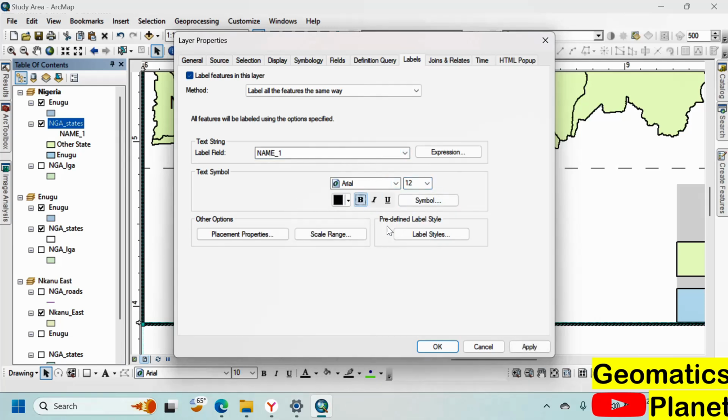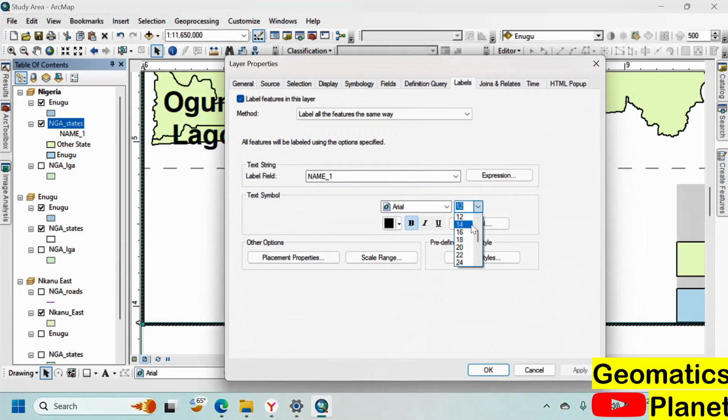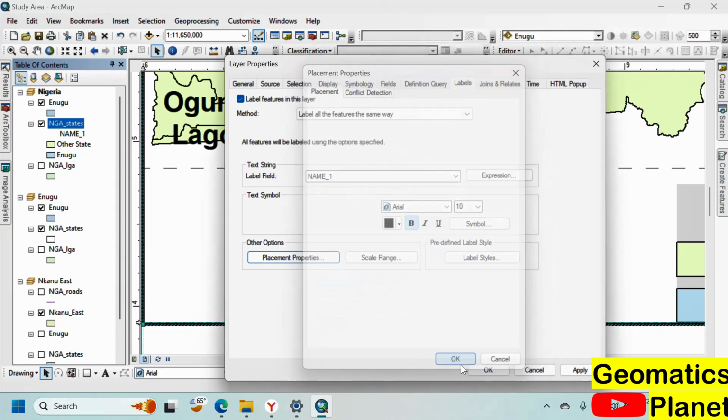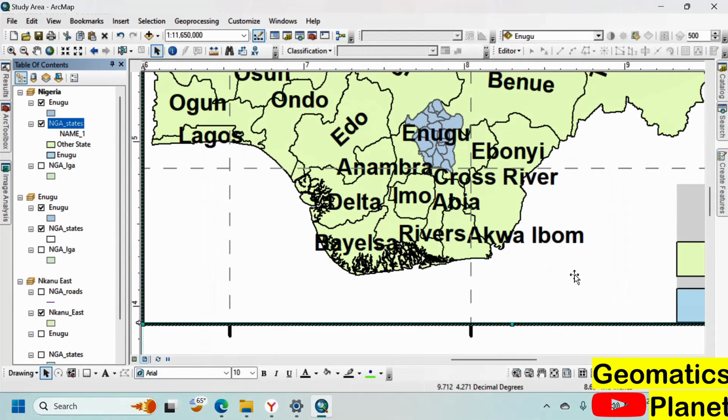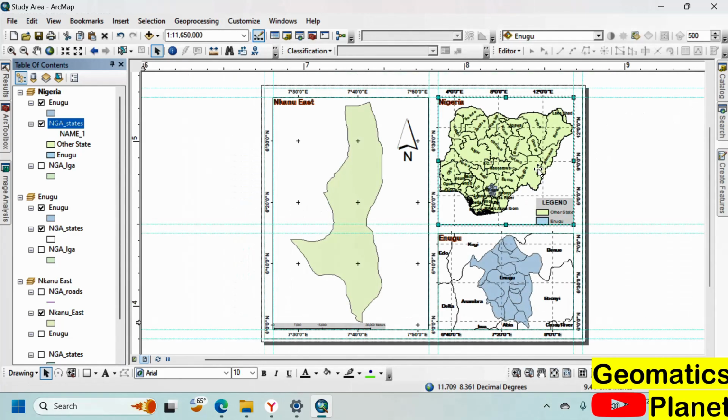So I'm going to click on bold and click apply, and then if you check it now, you see Ebonyi. The label is too much, so I'm going to reduce it to like 10. Go to placement and say always straight, and then remove duplicate label or one label per feature, so that it will remove the ones that are overlapping. And I have Anambra, Enugu in this order. Click on this, it will center it.